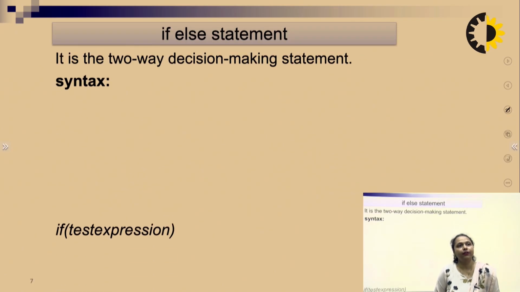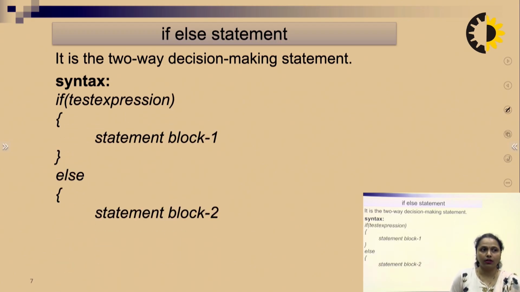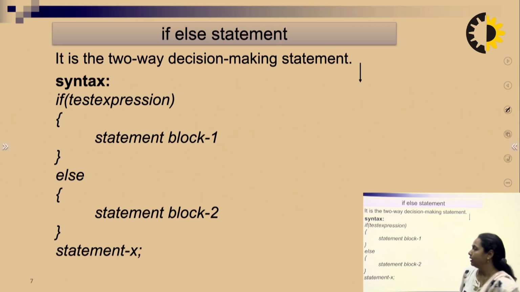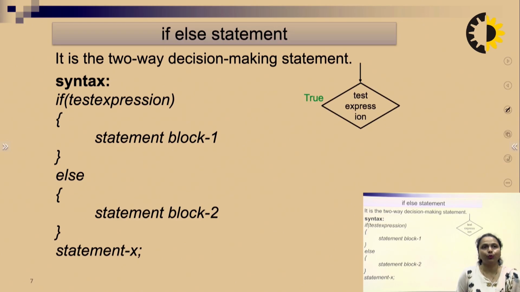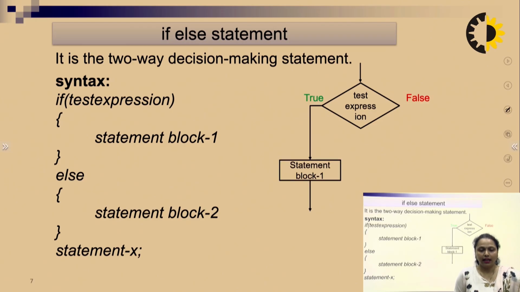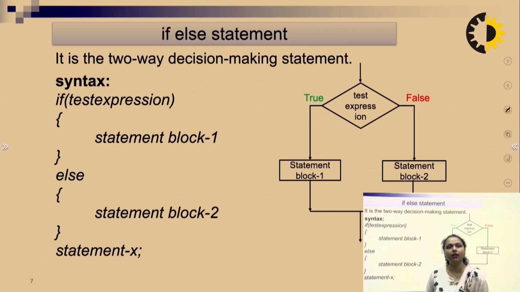Next we have the if-else statement. Now what is the syntax of the if-else statement? In the if-else statement, we have both the parts. We have to provide both the things. If the condition is true, then option A. If the condition is false, option B.